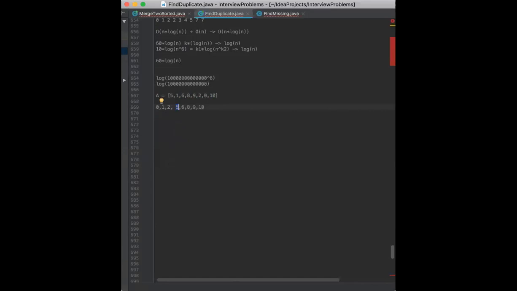We come to this element 5, and we check where 5 should go. We start from the beginning. Can it go here? No. Can it go here? No. Can it go here? No. Can it go here? Yes, it can go here. Let's try to insert 5 here and remove it from its old place, which is the same.